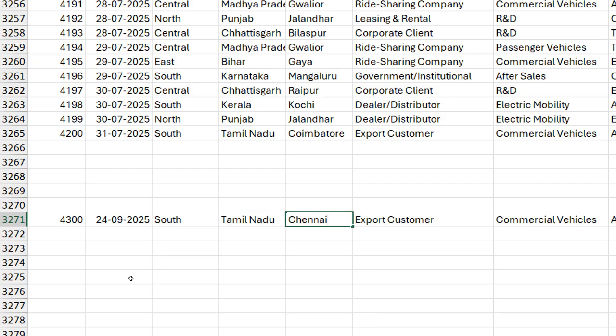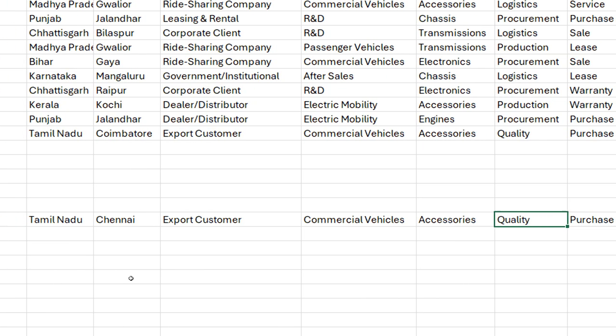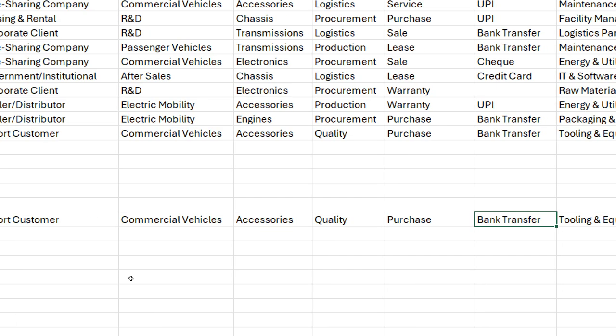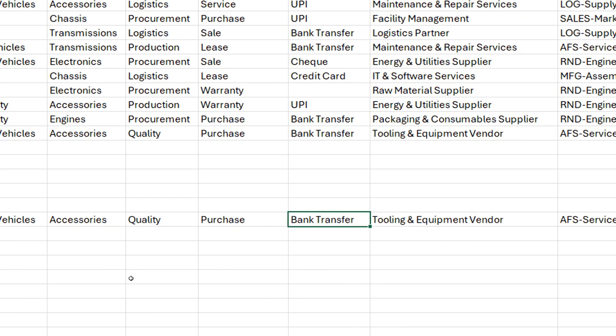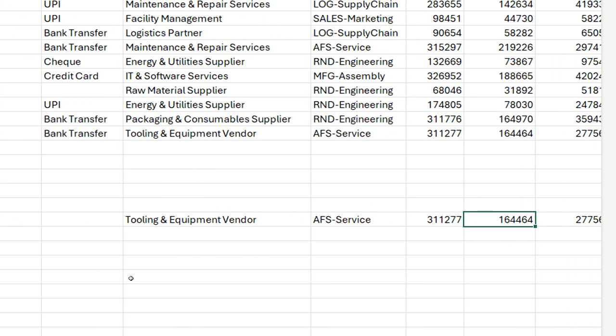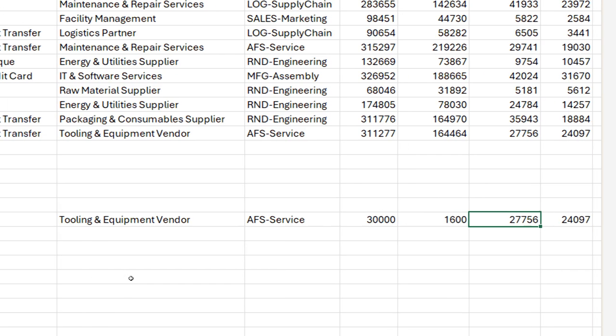But in Excel, we have a shortcut key, Control semicolon. Let me do that. I'm entering South, Tamil Nadu, and let me take Chennai as the city. And I say export customer, commercial vehicles, accessories, quality, purchase. Deliberately, I'm leaving the payment mode empty to check, because in payment mode we have set a query setting that if the payment mode is empty, it has to be replaced with cash. I want to check whether that's working or not.